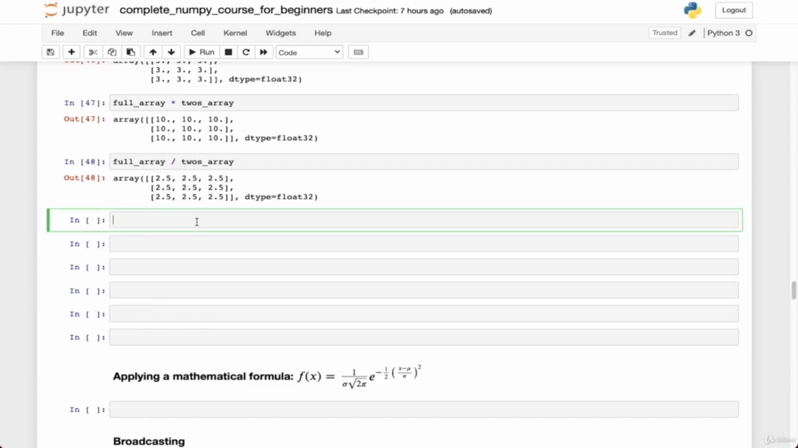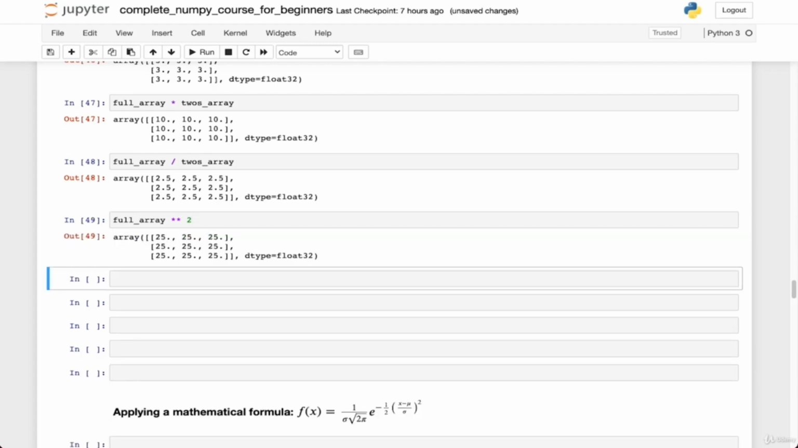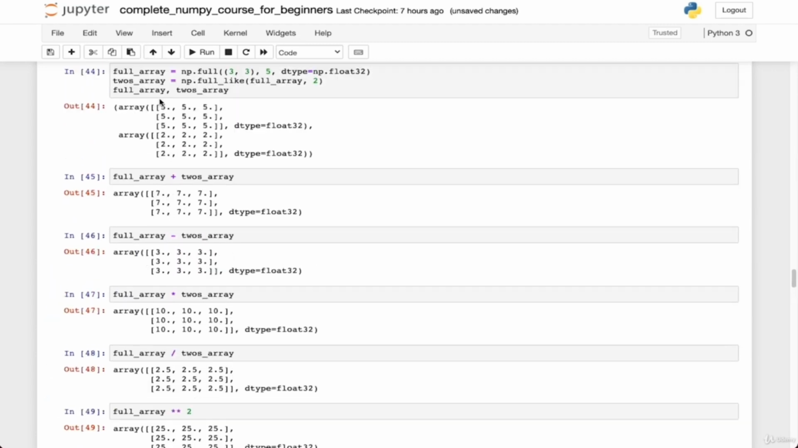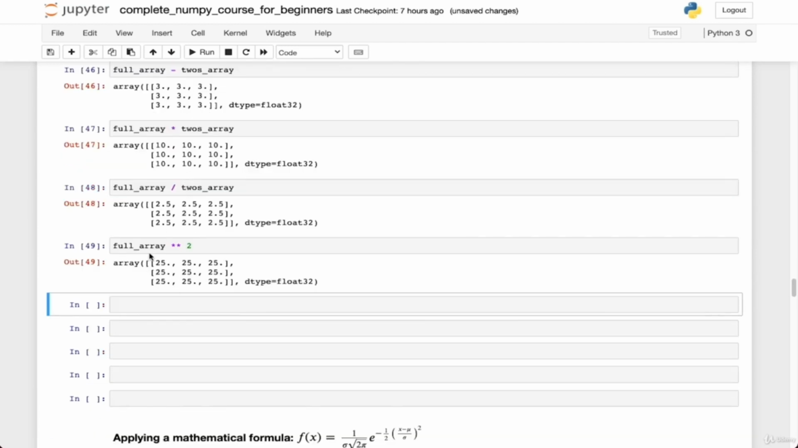Now let's raise the full array to the second power. Here it is. Obviously, 5 squared is 25. As you can see, here we used a scalar number instead of a NumPy array. When we do that, NumPy understands that we want to take every element in the array and apply this operation to that element. And it will do it as if we had created an array of the same shape as the full array with this value in every entry.